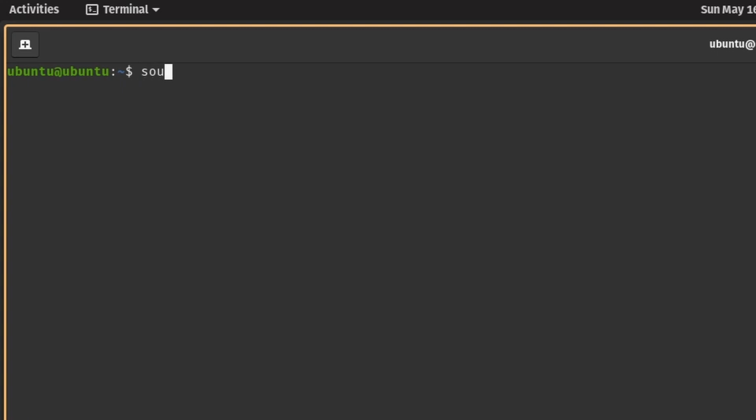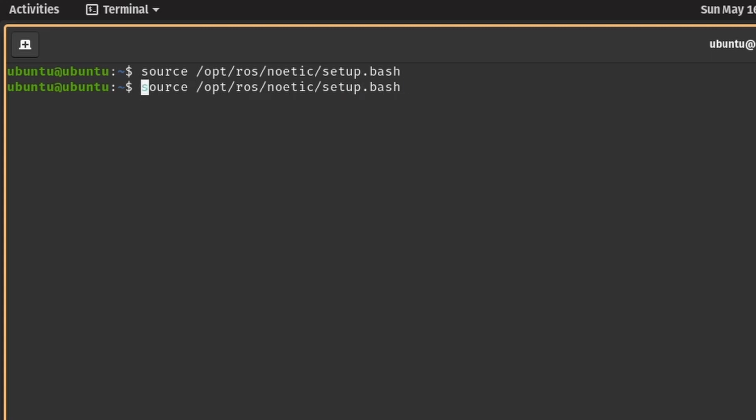Now we need to do a little thing, that is, source the ROS directory by typing in this command: source /opt/ros/noetic, which is our ROS version, /setup.bash. Now we do this so that we can access the ROS commands from the terminal. But we don't want to do this every time we open a terminal because we'll be opening a lot of those. So instead, we'll add this command to the bashrc file, and now it's automatically executed whenever we open a new terminal.